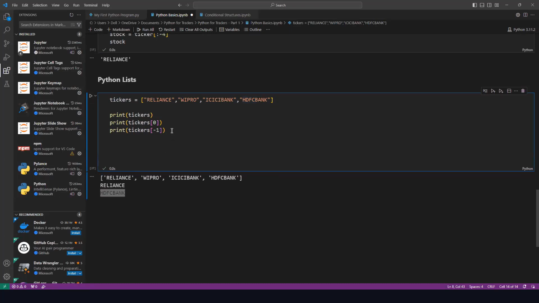Now listen carefully. I'm going to print tickers of, let's say, :2. So what value will get printed? Anybody? So :2 means what? 0 and 1. It will not print the second one, but up to 2, it will get printed. 0 and 1 will get printed over here. In that case, it will print the value of Reliance also, Wipro also. You can see that Reliance and Wipro are getting printed as a list over here. From the list, it prints only Reliance and Wipro.